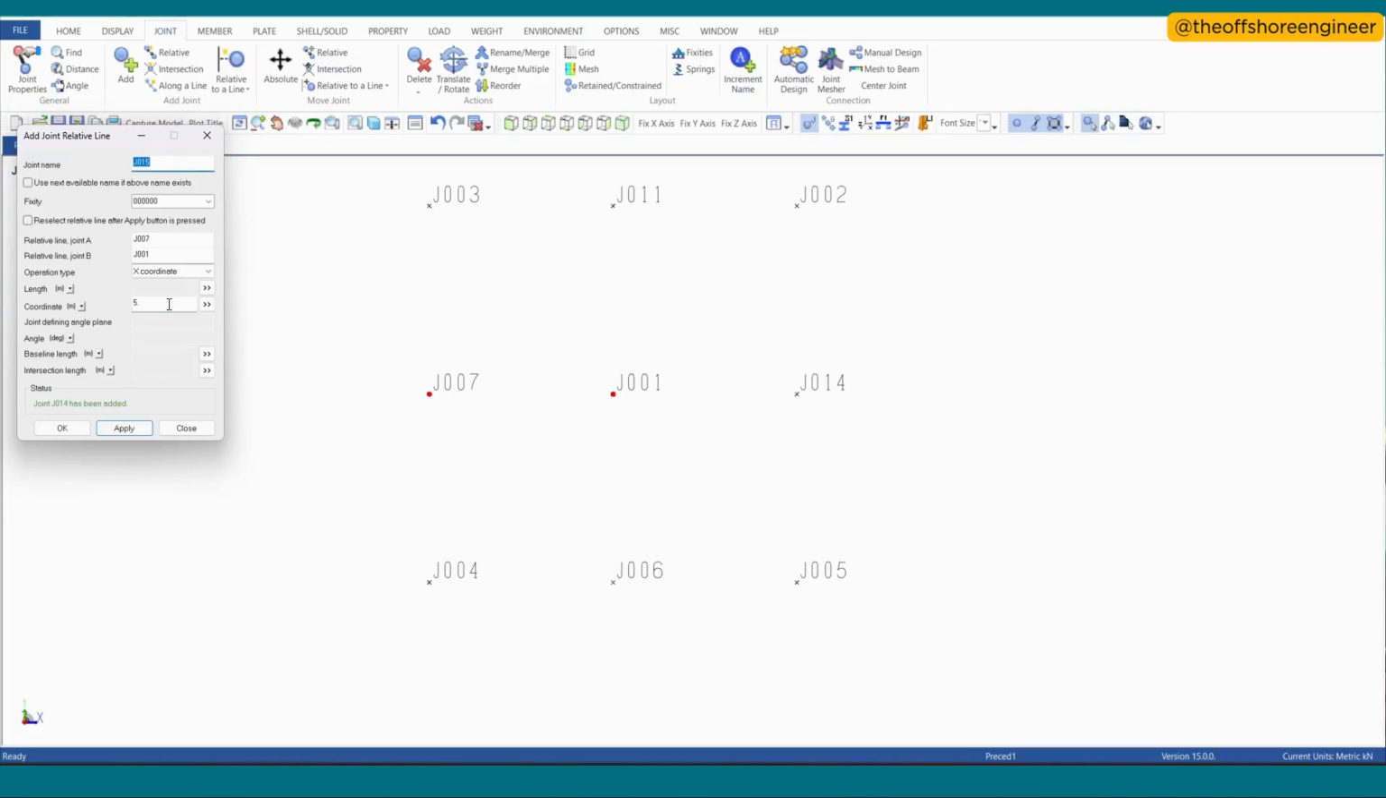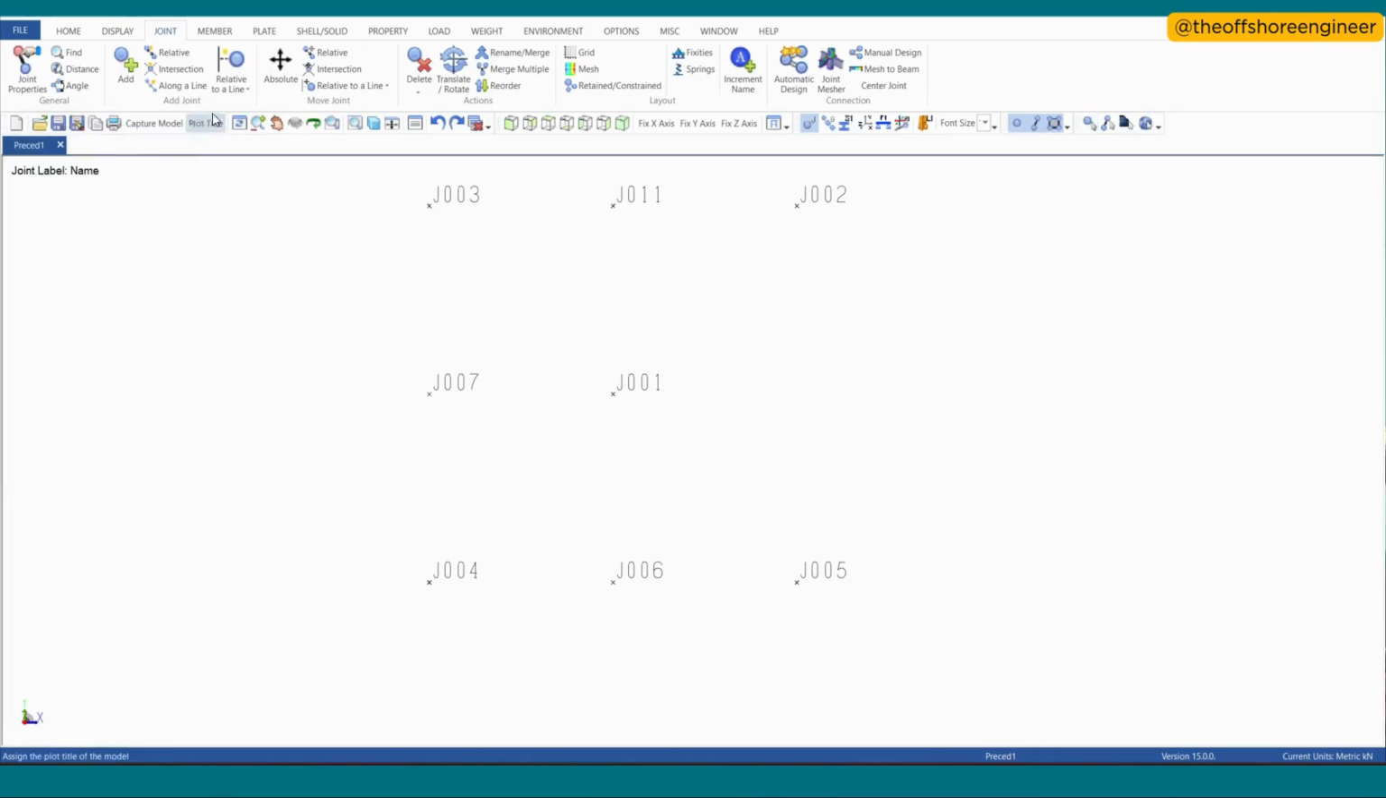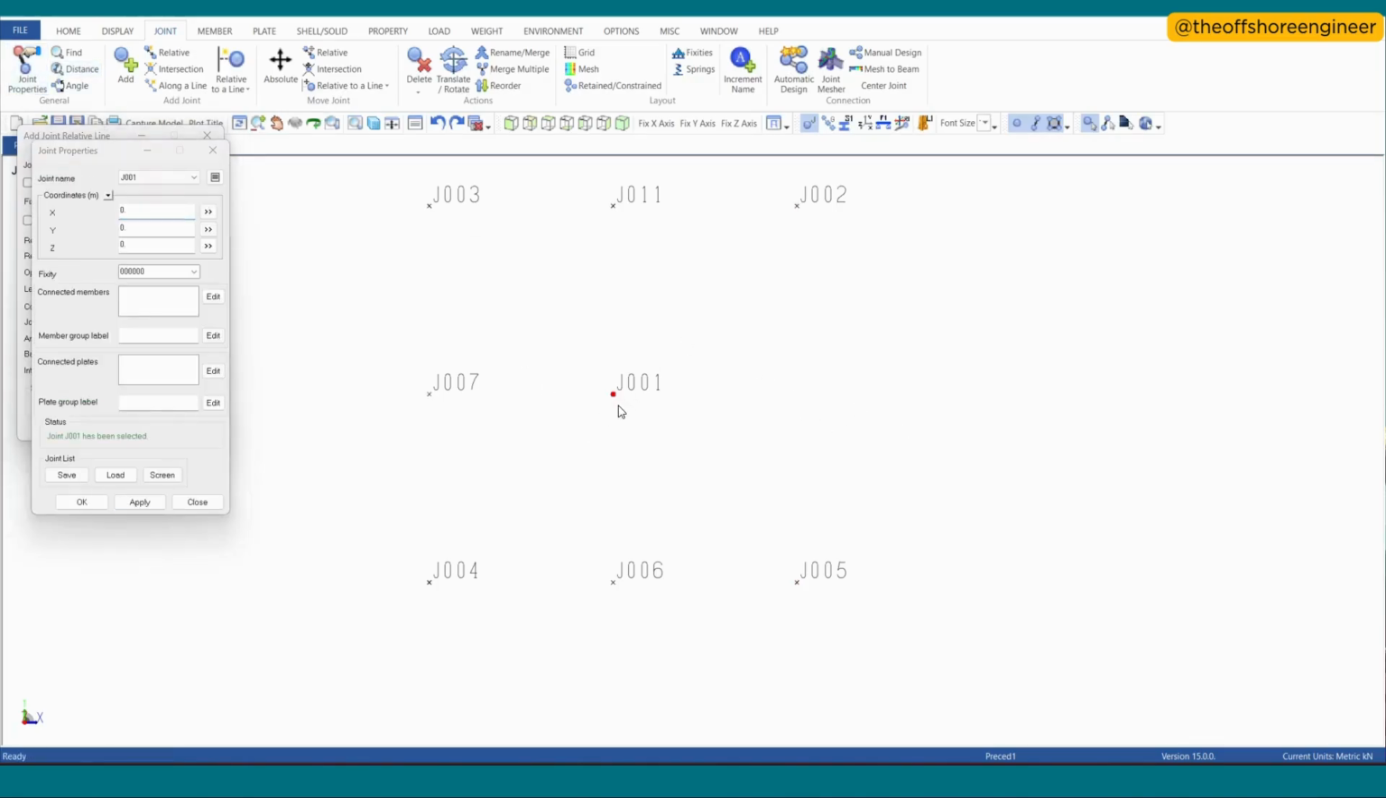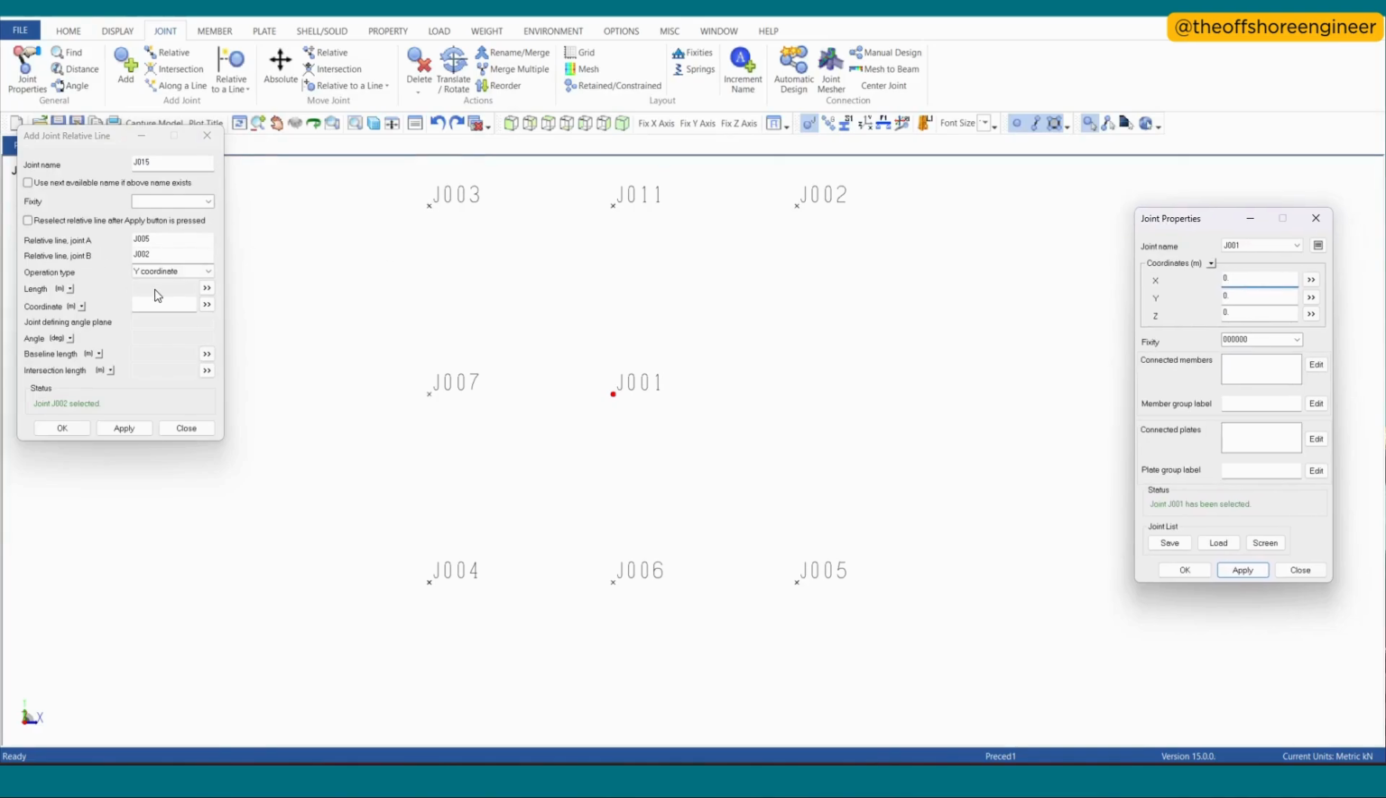Now let's say I want to do with another one. I want to do with the y-axis. So for the y-axis, it's always the first two joints that will define the line. It will create the y-coordinate at any point. So now my y-coordinate at this particular point is actually 0. So I want to provide over here a coordinate value of 0 and it will create a joint.